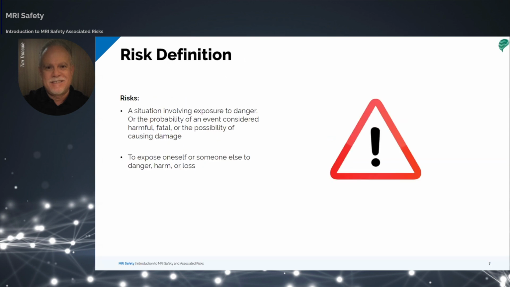First, we need to define the term risk itself. As a noun, risk means a situation involving exposure to danger. As a verb, risk means to expose someone or something or even ourselves to danger, harm, or loss.